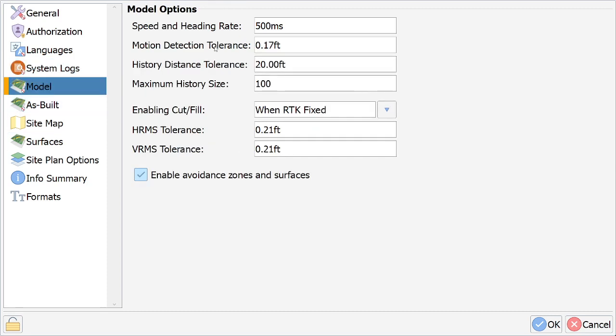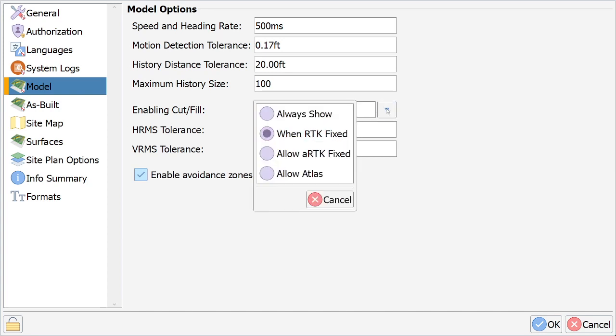Under model, it's how fast the heading rate refreshes. We can increase that or decrease that. We could do a motion detection, history distance tolerances, maximum history size, enable cut and fill. Right now it's set to only when we're RTK fixed, but you can show other options there. Anytime we're in extruction field, I always suggest stay with when RTK fixed.